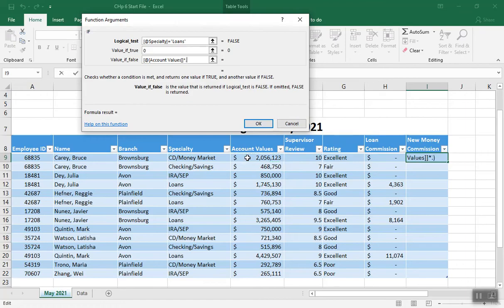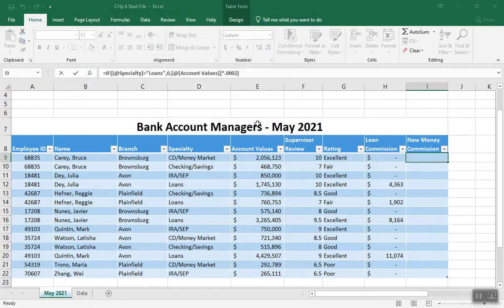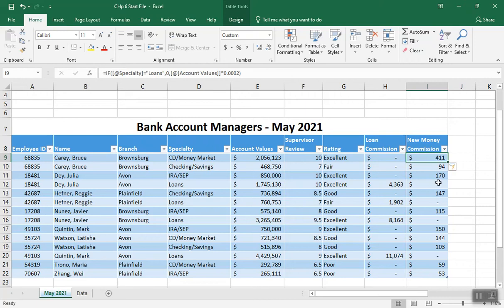If it's something else, we're going to say account value times 0.002, which is essentially 2/100ths of a percentage point. You can still see that's a lot of money for Bruce. He's still getting $400 there on a CD money market of $2 million. Okay, commission again, percentage of some sort of value. Click OK, and you can see there's the money that our managers are getting for new money commissions.